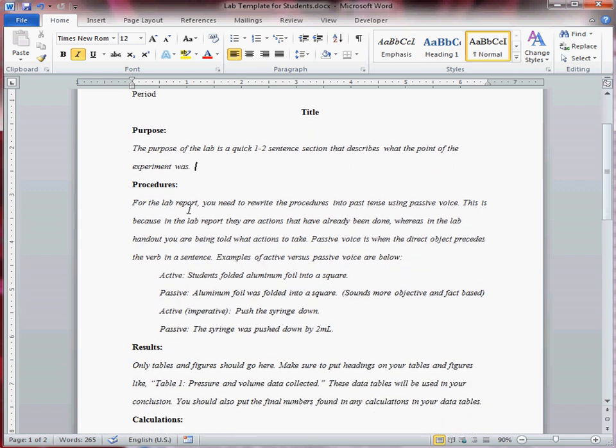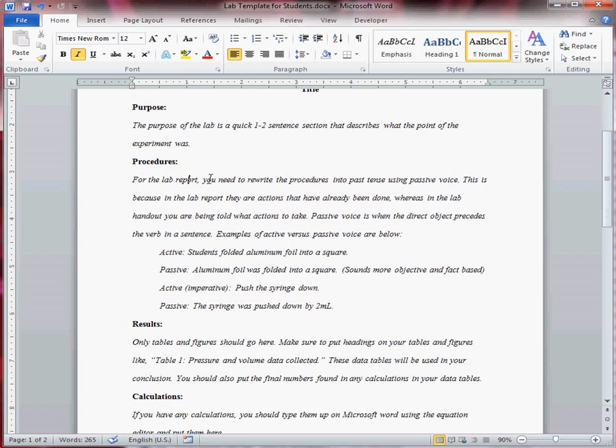Then you're going to have your procedures. Procedures, like everything else, need to be in past tense and passive voice. The lab report already happened. In the lab handout, I'm telling you what to do. Passive voice is when the direct object precedes the verb in a sentence. So what you're talking about is at the beginning of the sentence, and the verb comes after.